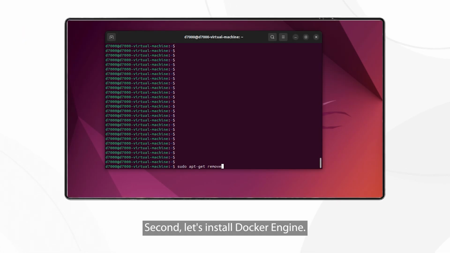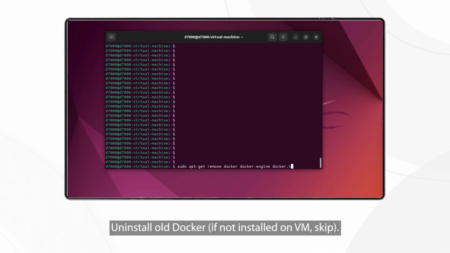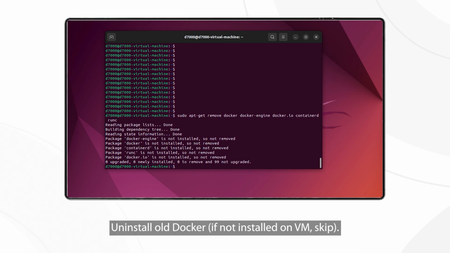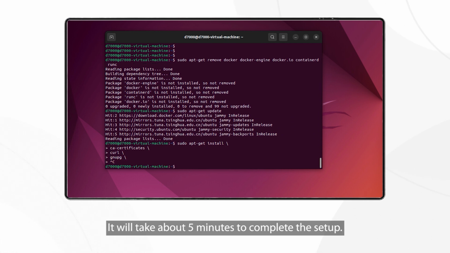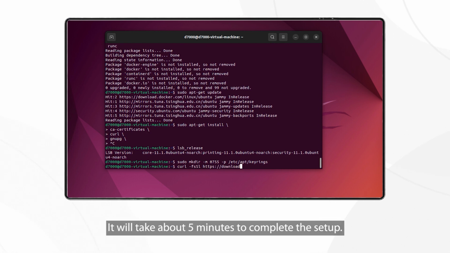Second, let's install Docker Engine. Uninstall old Docker. If not installed on VM, skip. Then update the system. Run this code to set up the repository. It will take about 5 minutes to complete the setup.